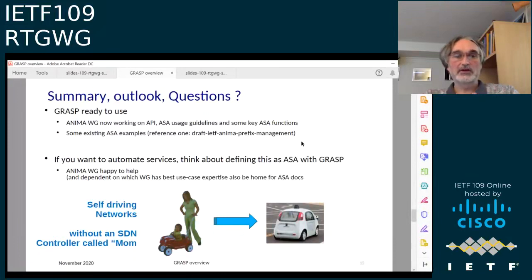And we'd really love to evolve our networks into something that's self-automating and doesn't always require the big SDN controller called MUM to do any form of automation. And I think that's it.